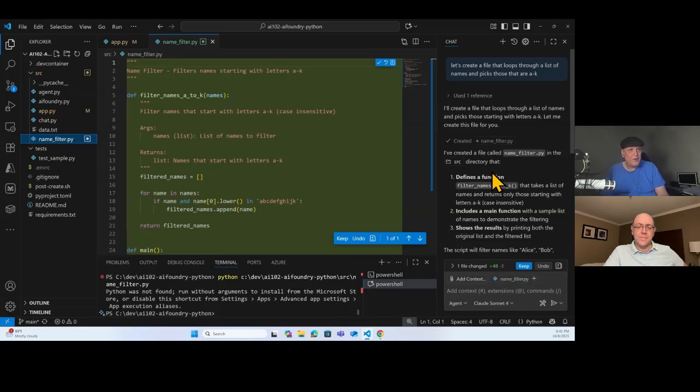Figure out a library or how to do something. I can spitball ideas and have it answer my questions, and then I can get into edit mode and be very surgical and say do this or do this.